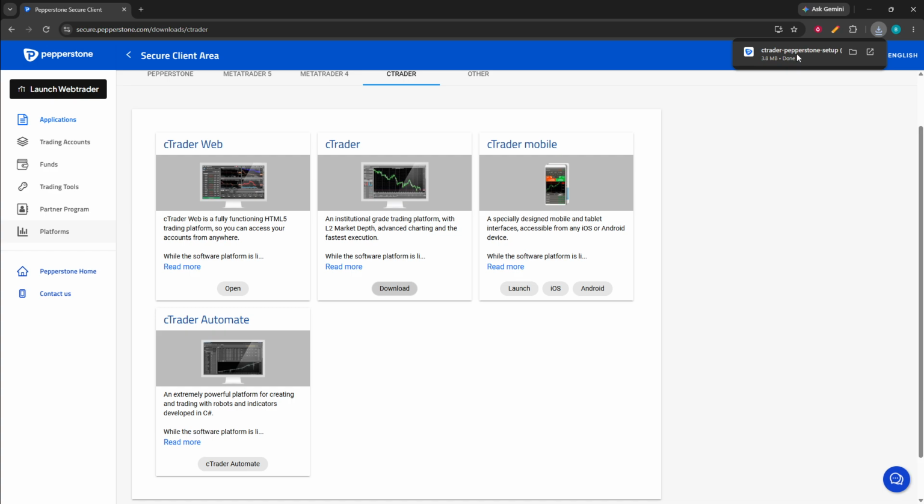Next, double-click the installer to launch it. Your operating system may display a security prompt asking for permission to allow the installer to make changes to your device. If that happens, click Yes to continue. This is a normal part of the installation process and allows the software to be installed properly.